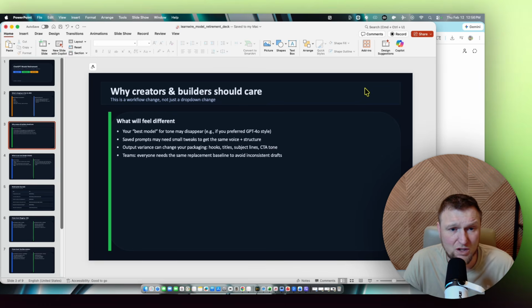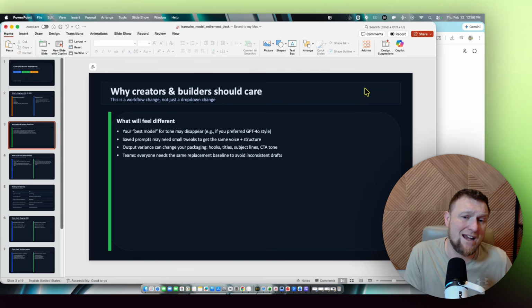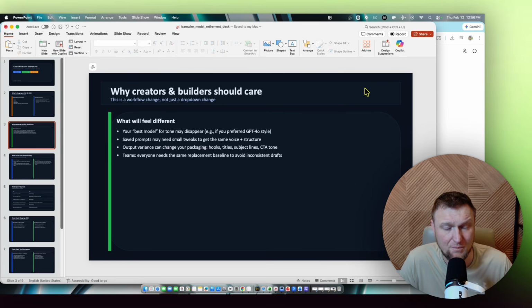Why creators and builders should care. This is a workflow change, not just a drop down change. What will feel different? Your best model for tone may disappear. For example, if you preferred the GPT 4.0 style, a lot of people, when the 5.0 versions came out, 5.1 and 5.2, still say that from a writing standpoint and blogging and so forth, the ChatGPT 4 versions were still better at certain things. And so unfortunately, that's just going to go away. We have to adapt and adopt ChatGPT 5.0 and higher moving forward.